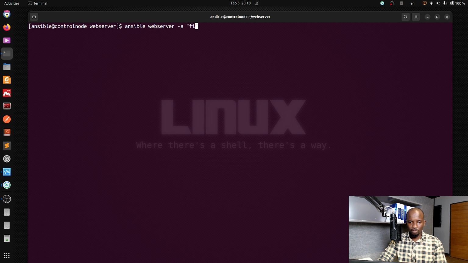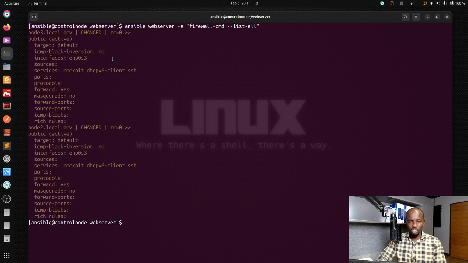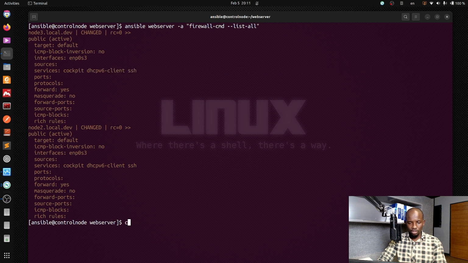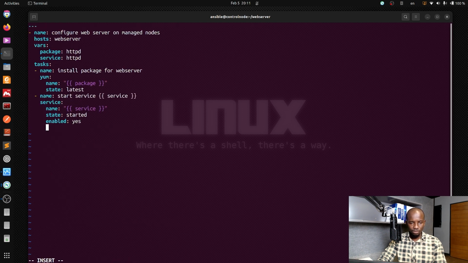So I'll do firewall-cmd --list-all. This is to list all ports which have been enabled, as well as services. Here in services, there is no HTTP. That's why I'm not able to reach my web server from my control node. So I'll go and edit my configuration playbook.